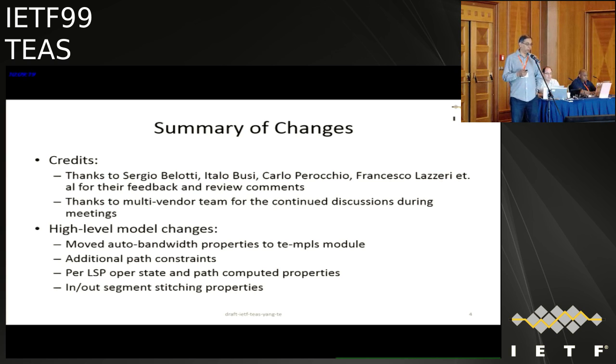There is an LSP operational state defined, and a state model for the computed path properties added, and also the in and out segment stitching added. Many thanks to Sergio, Italo, Carlo, Francisco for their review, feedback, and attending meetings and discussing their feedback, and also the multi-vendor team who has been meeting at least twice a week lately to make rapid progress on the model.